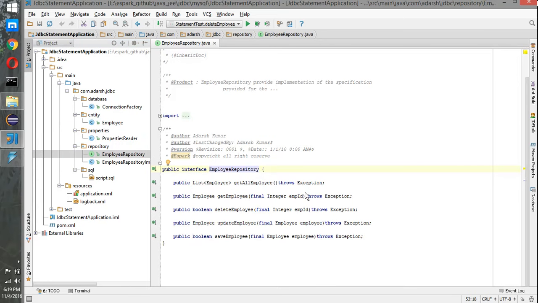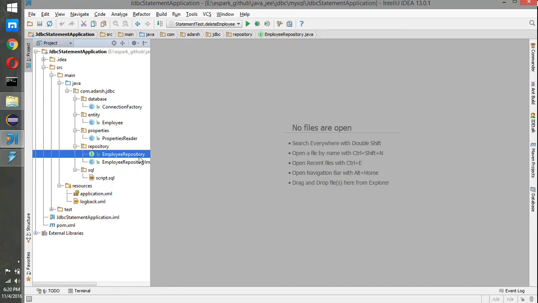We have a repository with a method to get all the employees, which returns the list of employees. Get employee based on the employee ID returns only a single employee. Delete the employee based on the ID returns a true or false operation status. Update employee accepts the employee and returns the updated employee. Save employee accepts the employee instance and returns a boolean value based on the operation status.